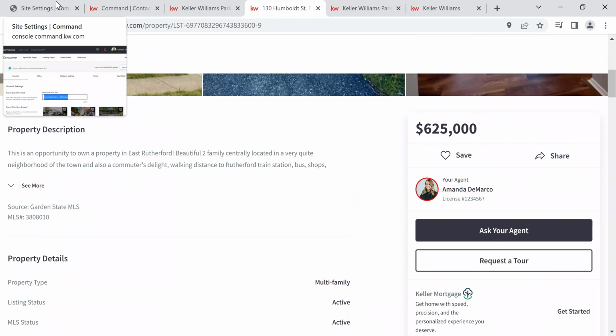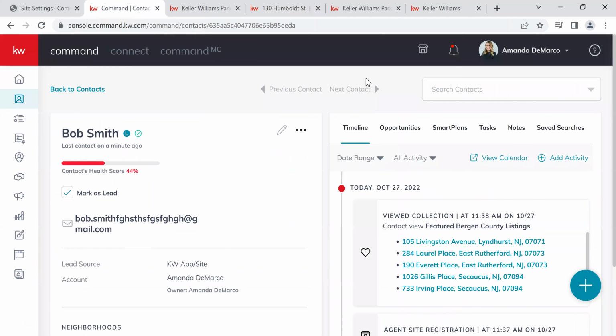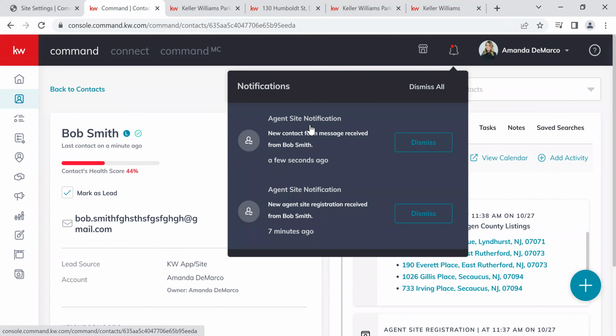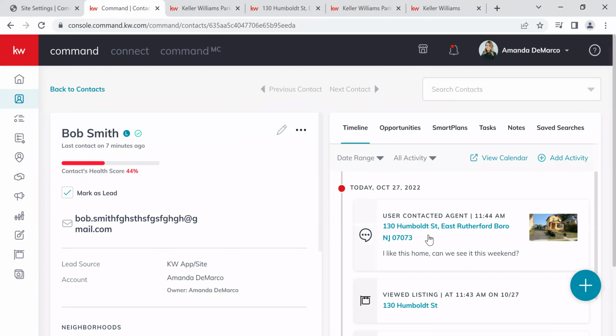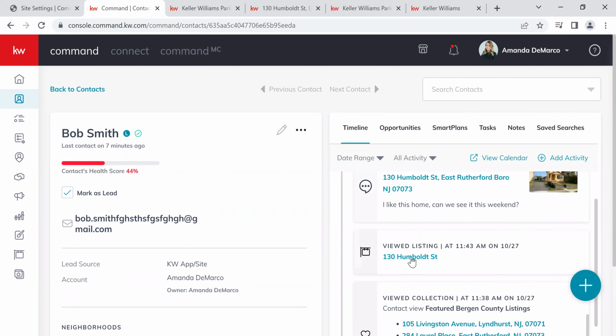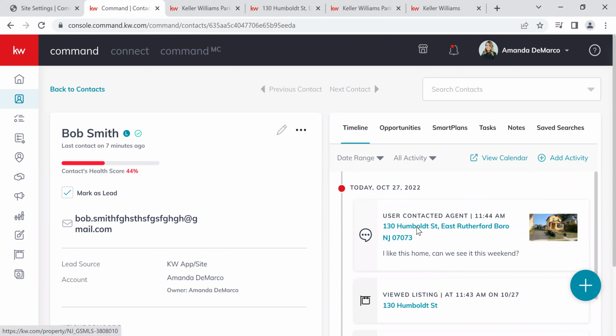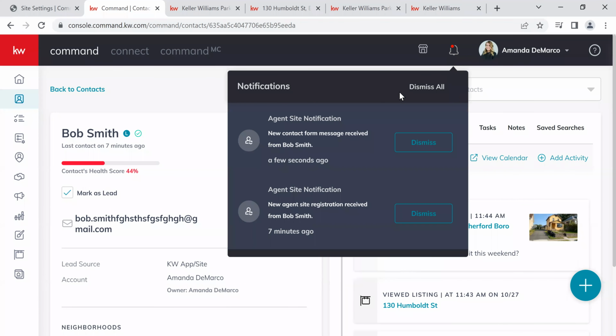I just got a notification on my phone. A new contact message received from Bob Smith. I'm gonna come right here. Same thing, new contact message. I click on it, brings me back into his contact, and here's the message. It's showing me I viewed the property and then I left a comment. So there's no reason why you as the agent will not know that the client is interacting with you through the website, so long as you have your Command Mobile app downloaded and your notifications are on, and you come in and are checking into Command as well.